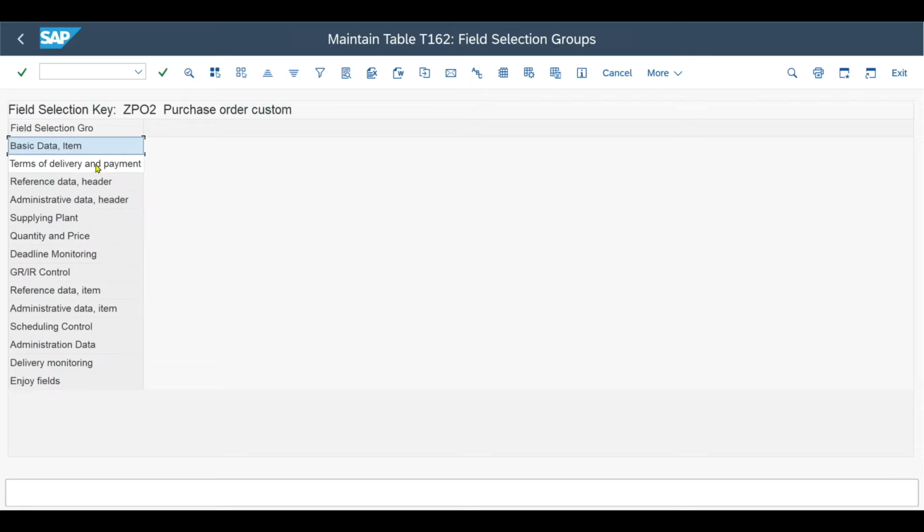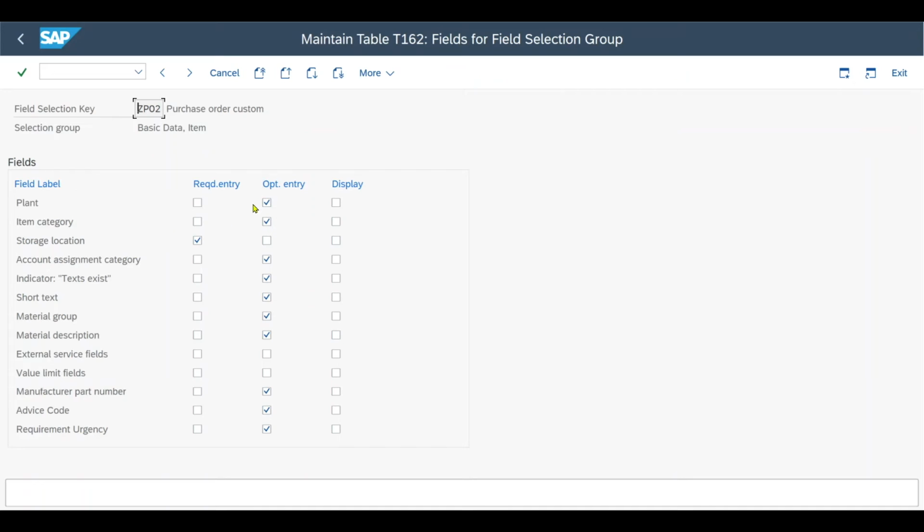And here you can see the different field selection groups. Let's give you an example. Let's double click on basic data. And over here you can see now all the fields that we can mark as required entry, optional entry, or display only. And you will find all of those fields also in the ME21N transaction when creating a purchase order.